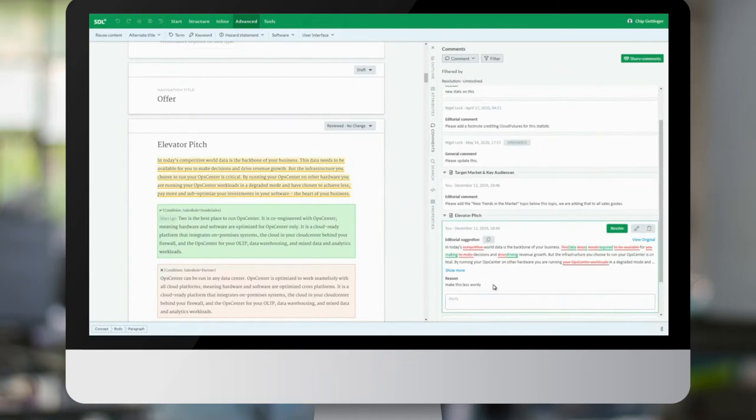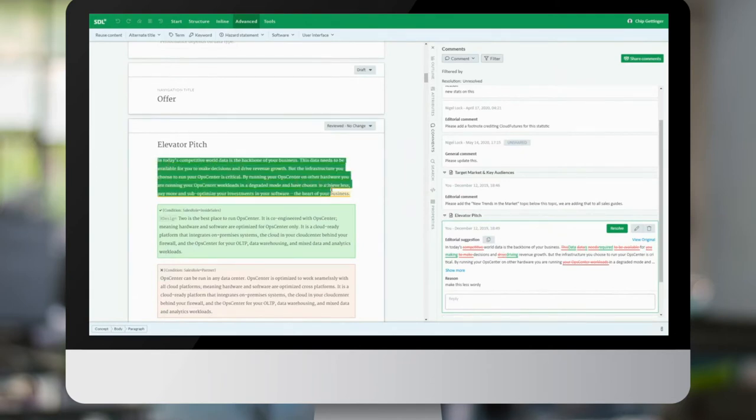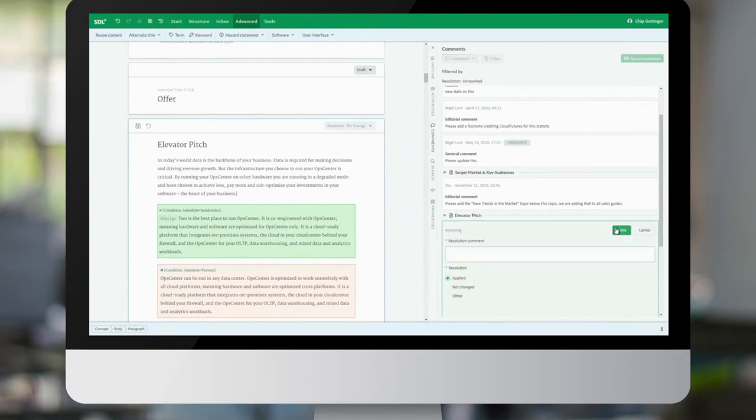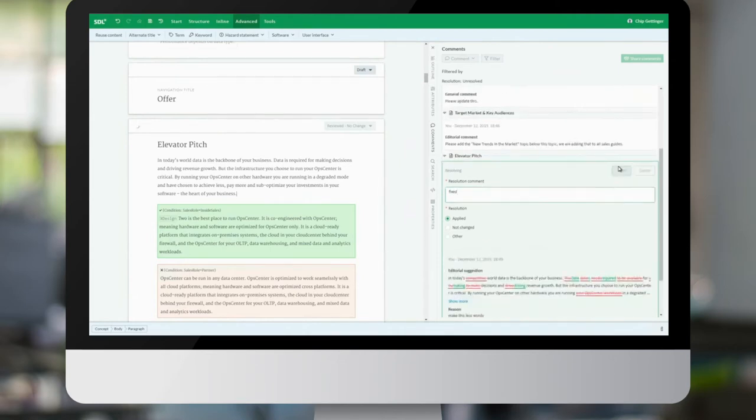One of the things that we've heard as feedback from our customers is there are different types of review cycles. And in this particular area, what I can do, for example, is go in, and the original reviewer said, well, I have some new information. So I now can just copy their suggested content and then paste that into my content. So we greatly simplified that. And I also now have the ability to resolve this comment. And I can say, this is fixed, and I can say it's applied, and then I can say done.